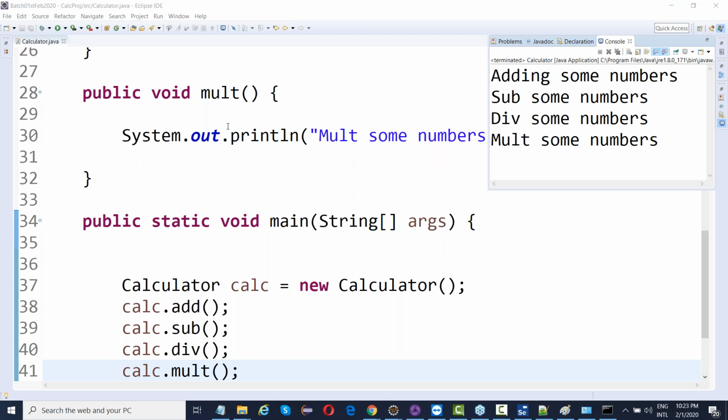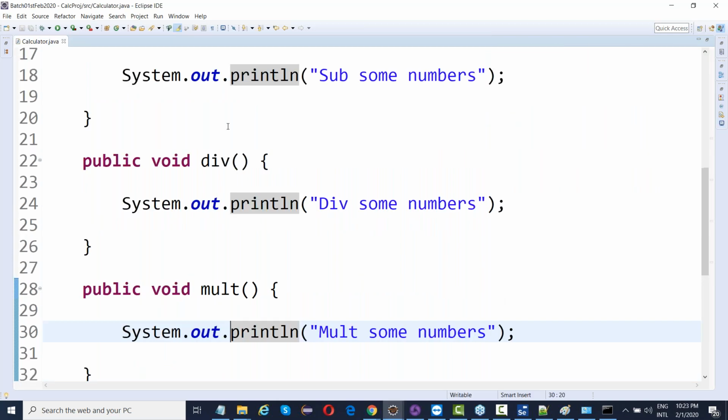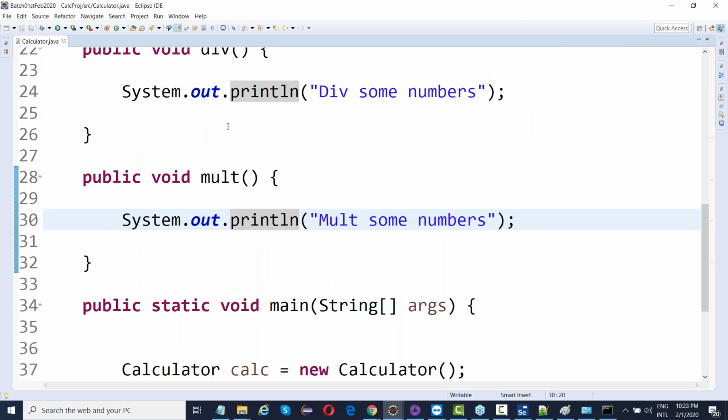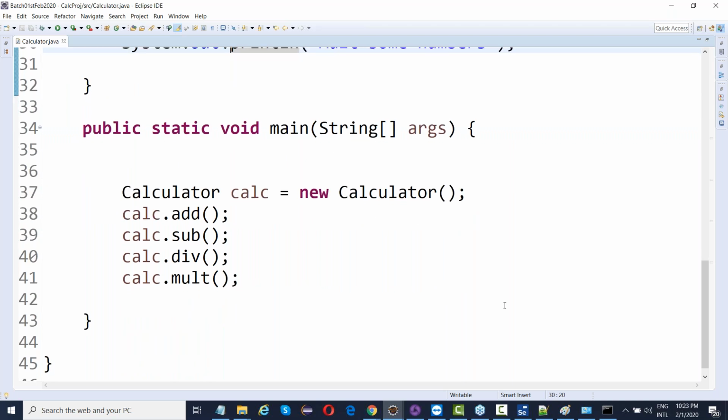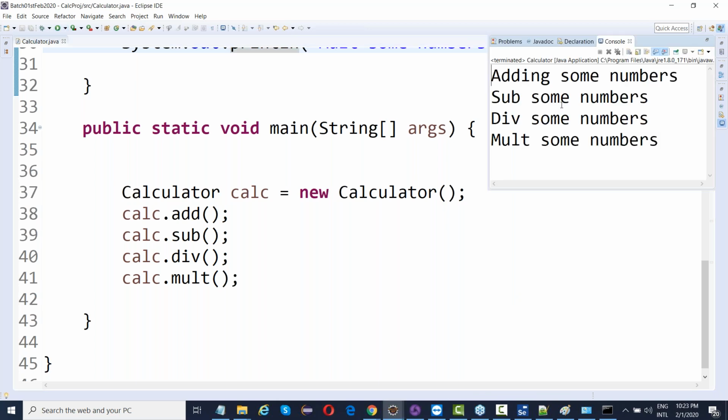Add, subtract, multiply, divide: we have created four methods. So one by one, we can call all the methods. If I click on run, all the methods will be executed.